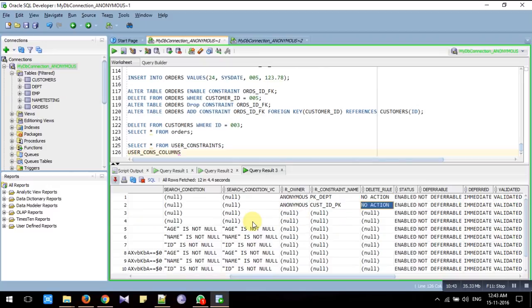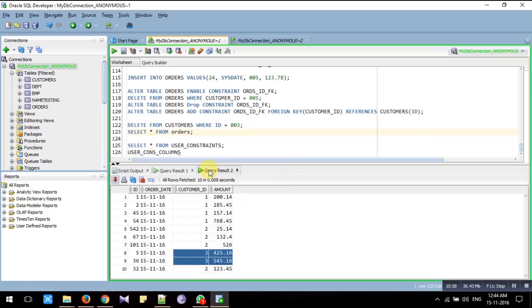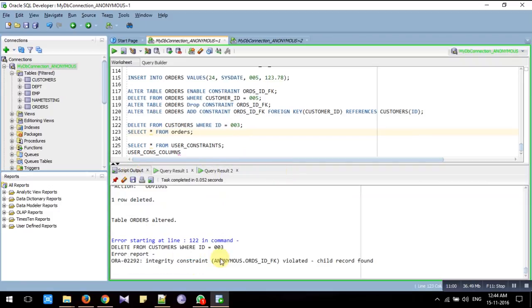Now this part I'll be explaining in my next video: what happens when you want to delete something like the parent table. We saw that there was an error because we are trying to violate the constraint. How to rectify it and how to enable you to delete, we'll be checking out in the next video.